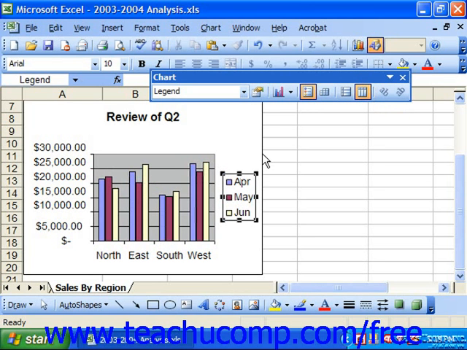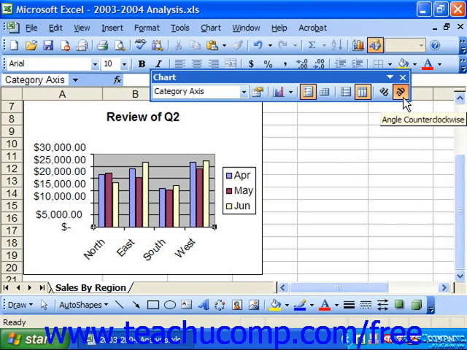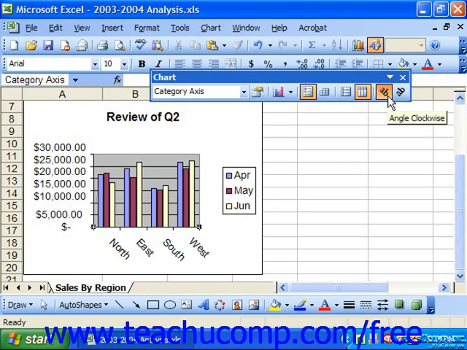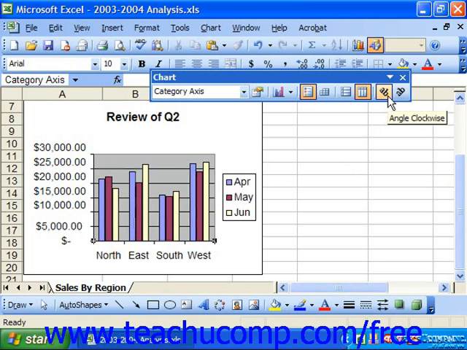If you happen to have a text-related object selected in your chart, such as a grid line, then the Angle Clockwise and Angle Counterclockwise buttons at the end of the Chart toolbar become active. You may then click those buttons to toggle the displayed text clockwise or counterclockwise. Click them again to turn it back off. In previous versions, these two buttons were called Angle Text Up and Angle Text Down, but they did perform the same exact function.